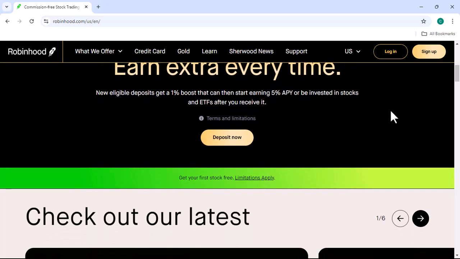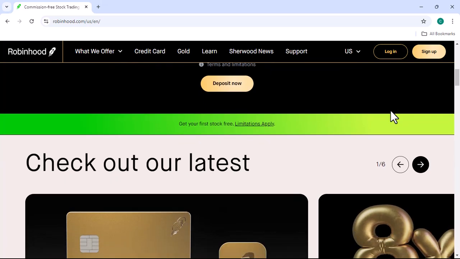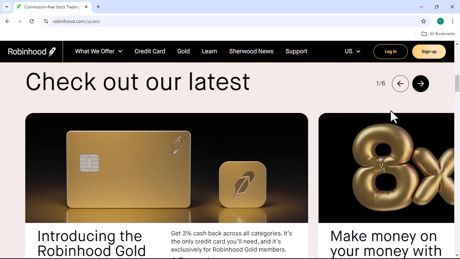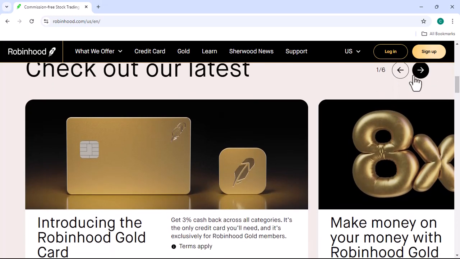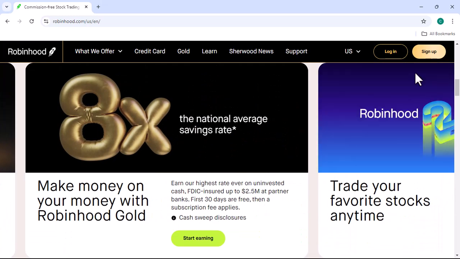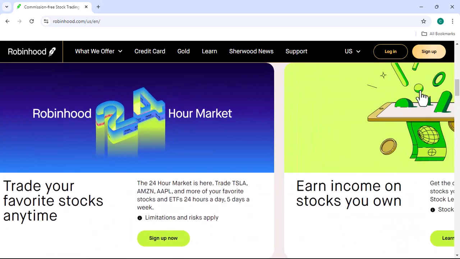Robinhood is a relatively new company, but it's quickly become one of the most popular online brokerages in the United States. One of the reasons for its popularity is that Robinhood offers commission-free stock trading. This means that you don't have to pay any fees to buy or sell stocks. This can be a big savings, especially if you're a frequent trader.